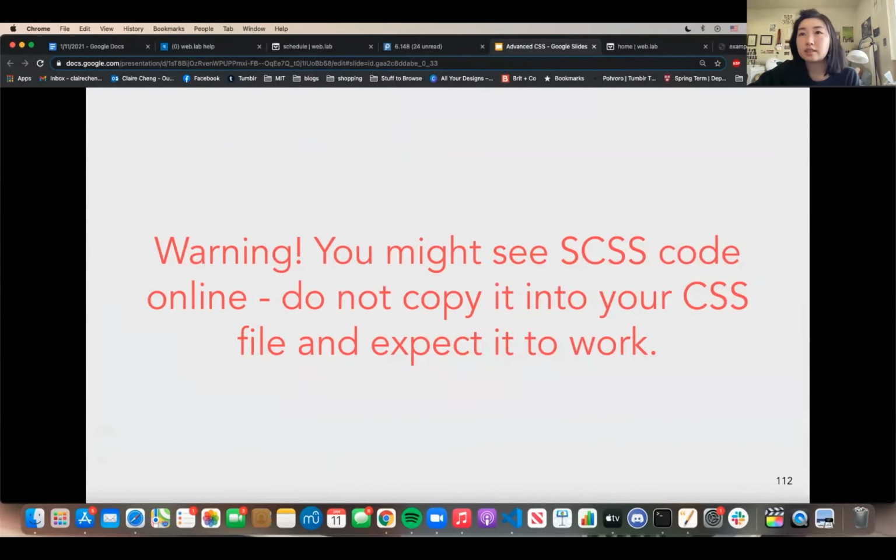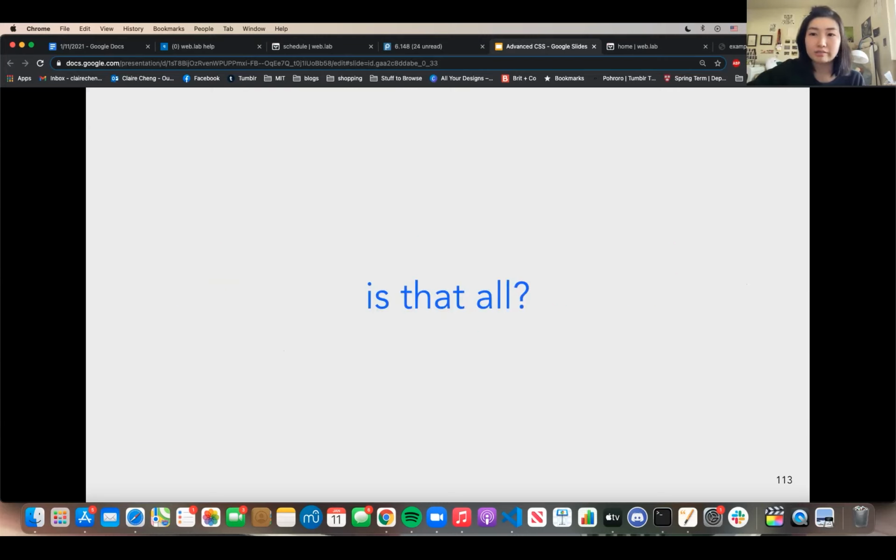So a warning is that you might see CSS code online, and if you copy it directly into your CSS file and expect it to work, you might be sad. If you want to use SCSS code, know that it's different. There are some aspects that are similar, but they also have extra stuff that CSS doesn't support. So if you want to use it, you have to delete those parts or translate it into CSS.